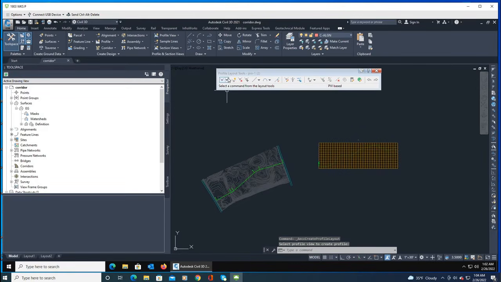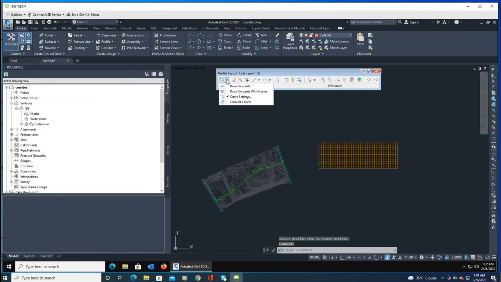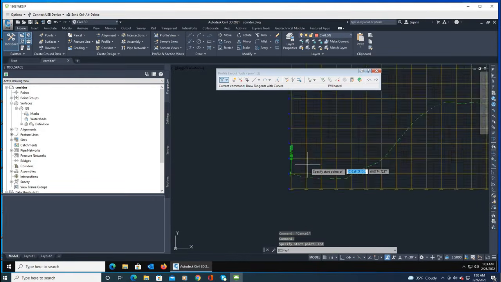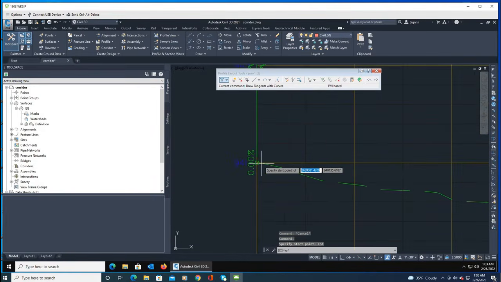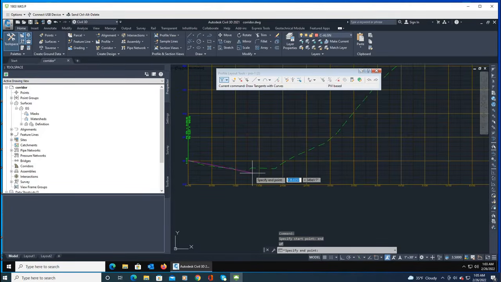I want to do the same thing I did with alignment. Go here to the left, draw tangents. No, I just want to do tangents with curve. Check the curve settings at 200. That's okay. Let's do it. So we go up here to draw. Start down here at the beginning and just put some points in.